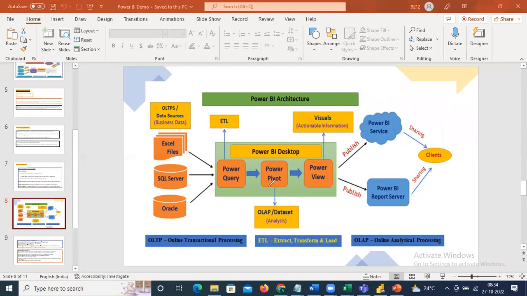Not only this relationship, even in Power Pivot we have powerful functions called DAX functions. We write DAX functions in Power Pivot. So in Power Pivot, if you want to implement some business logic, yes, we use Power Pivot.